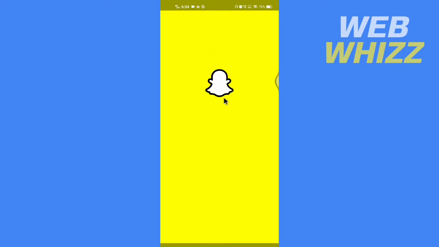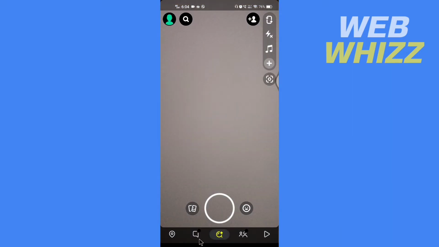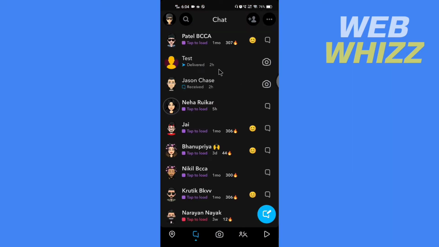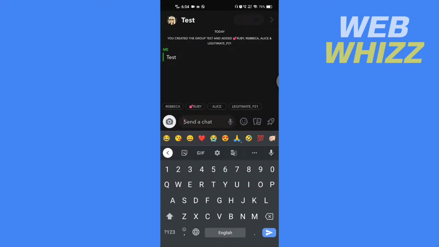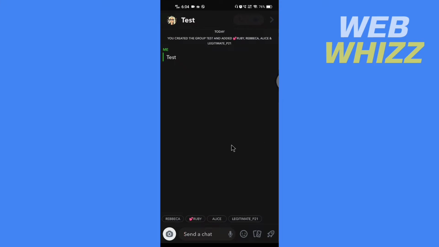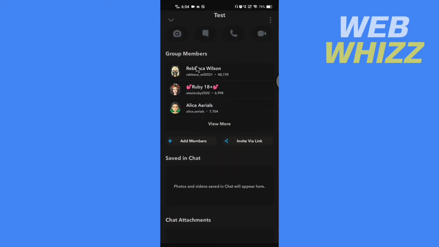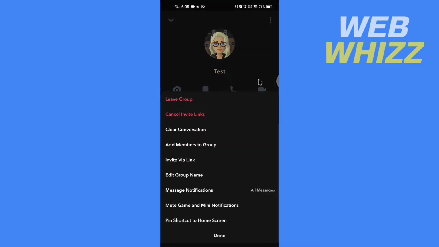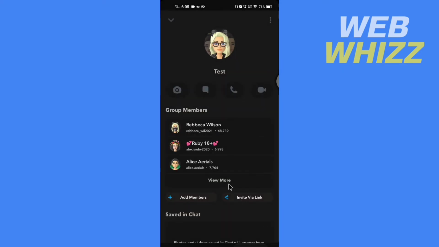So first I'm gonna open Snapchat and go to a group I created as a test. Here I have added a few members, and to remove them, if I go to the menu of this group, I'll get the options to leave group, cancel invite links, clear conversation, add members to group, invite via link, and etc. But there is no option to remove members from the group.